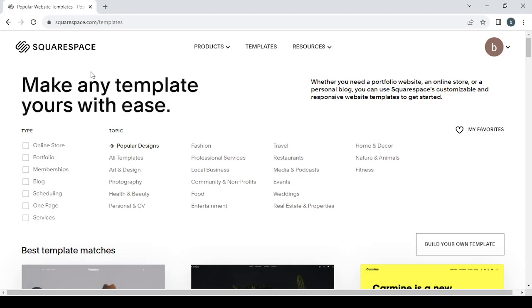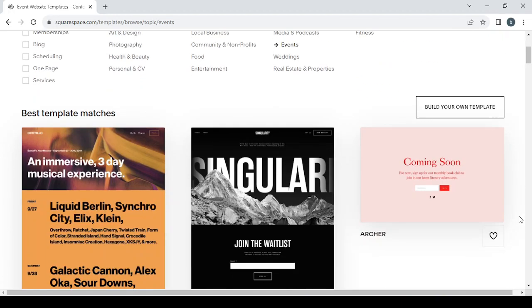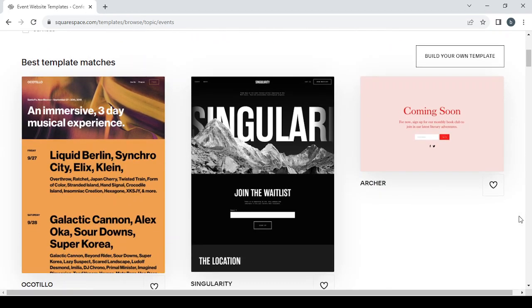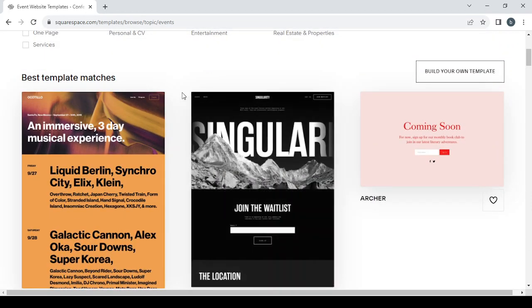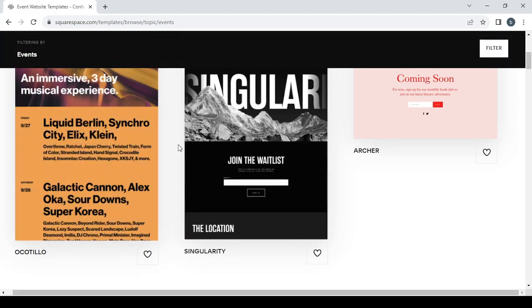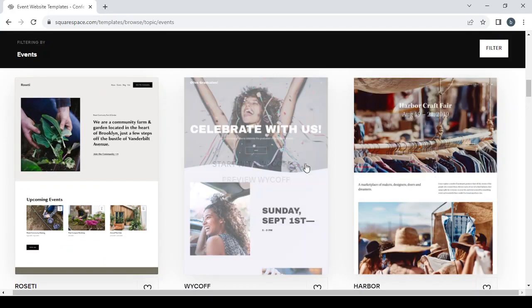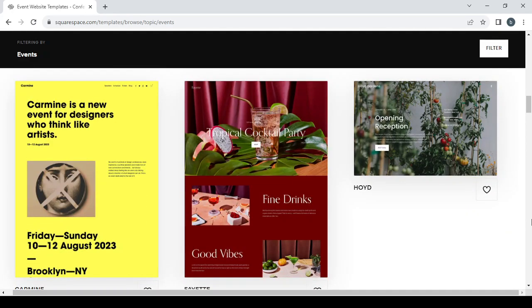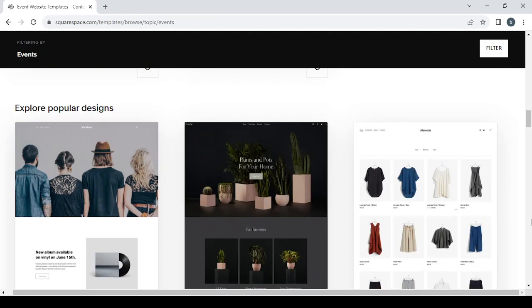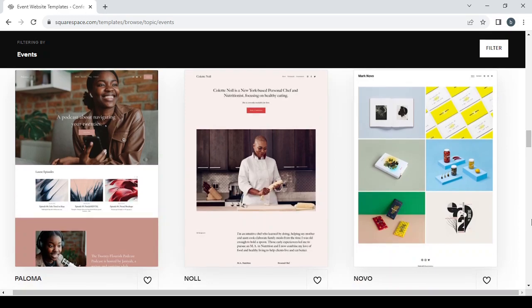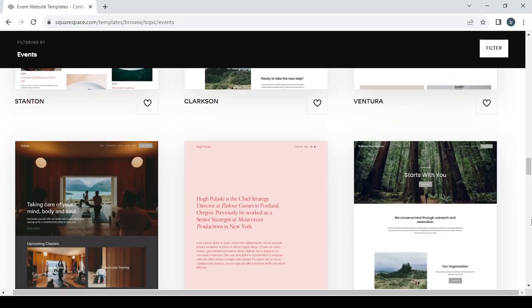So let's see if we can find the event planning topic in here. We have home decor, nature, restaurants, events. Let's choose events to see if we can find a good template for our requirements. So this is a waitlist, an immersive 3D music experience. This one is celebrate with us. We want one for managing events, so let's see if we can find one.